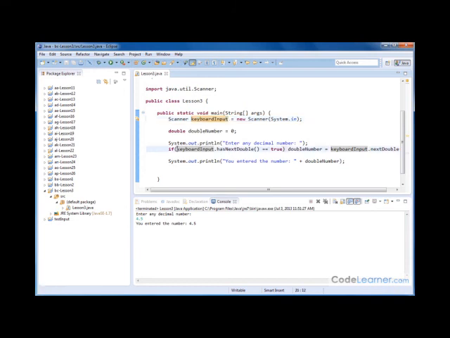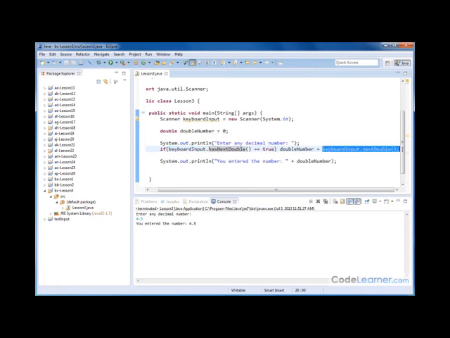So in this case, the way you access those methods is you put the name of what you've created, dot. The dot says, hey, I'm going to access a method of the type that I have in this class. In this case, hasNextDouble is going to be a method that just looks at the keyboard and says, is there a double there or not? If there is, return true. If not, return false. So we're checking to see if there's a double at the keyboard. If it's true, then we'll read that keyboard input with the method called nextDouble, and we'll assign that to this variable that we've created.